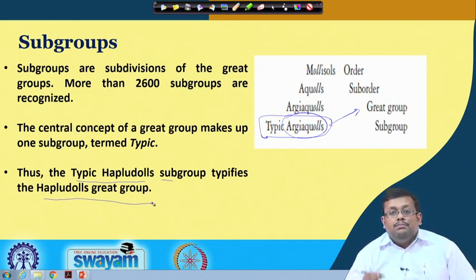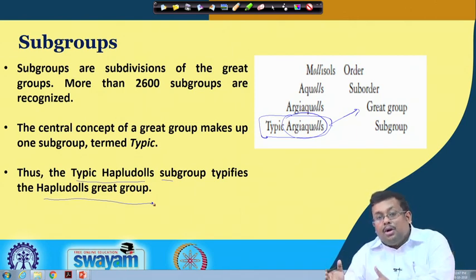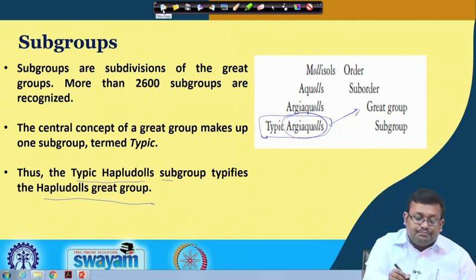So, this shows the meaning of subgroup and how we can segregate a big name into different subgroup, great group, suborder and individual orders.